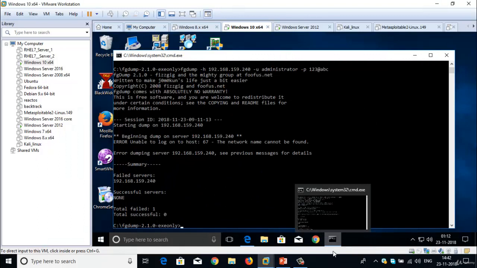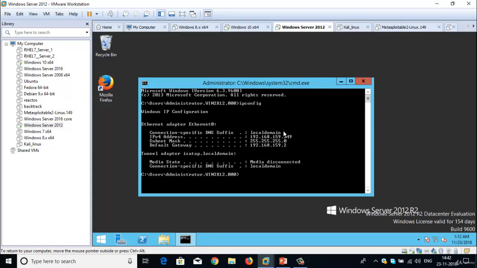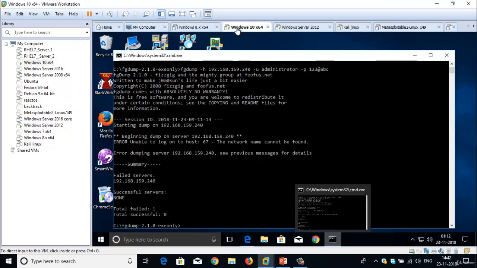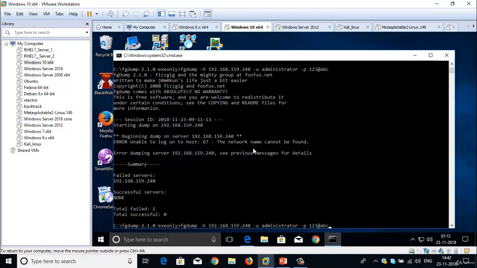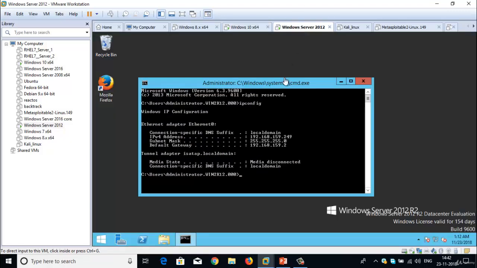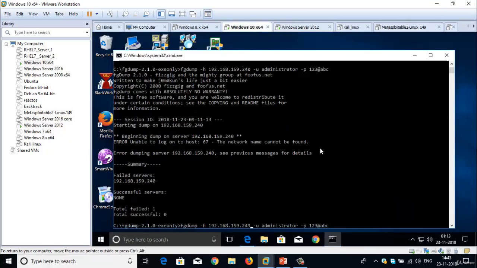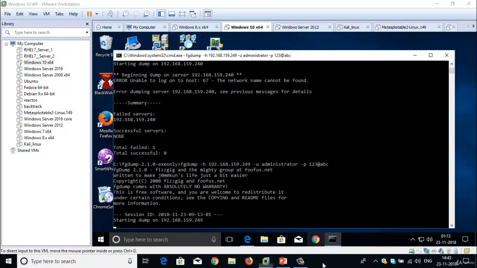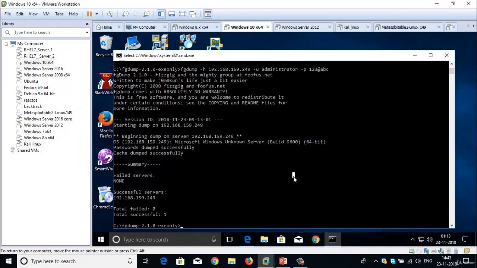The process has failed because you can see we used 192.168.159.240, but Windows Server 2012 has IP address 249. So please make sure when you run this command. I made a mistake, just give 249 and press enter. Here you can see successful.